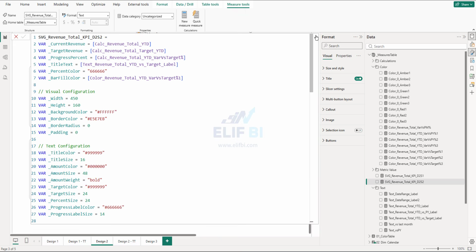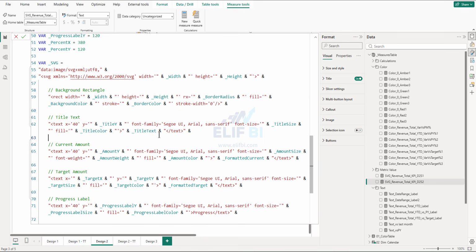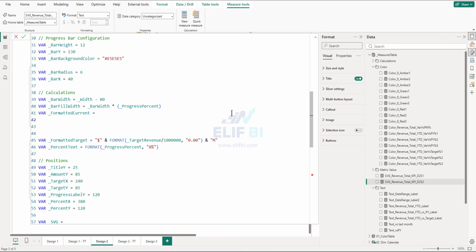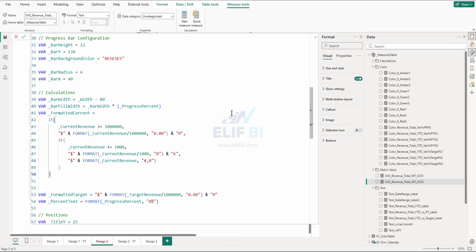Yeah, okay, let's keep it like that. And what I want to do here is the formatted current, this one. It should be something like, I will show it to you. I'll paste the code from my other Power BI file. This is how it is.